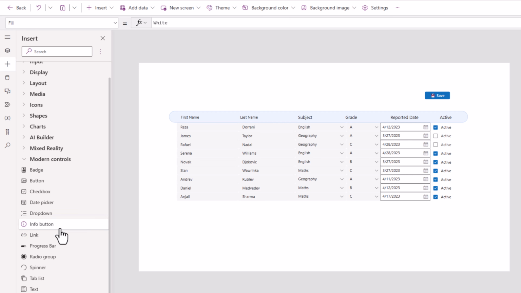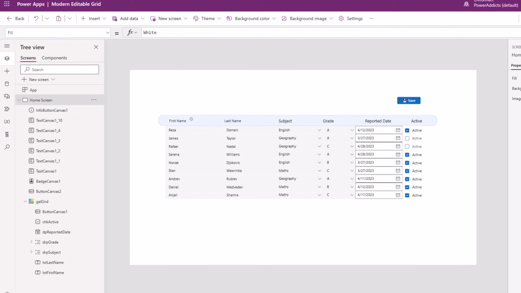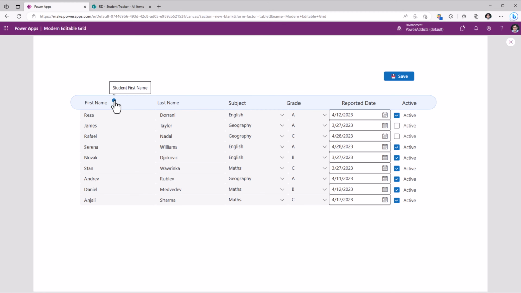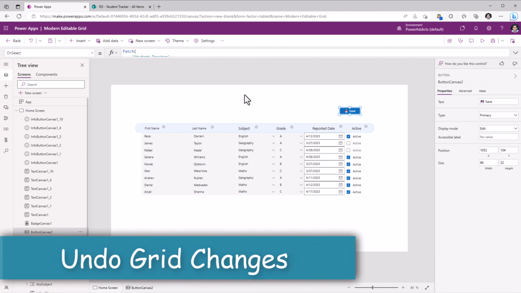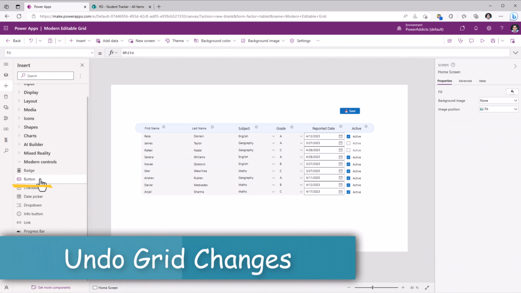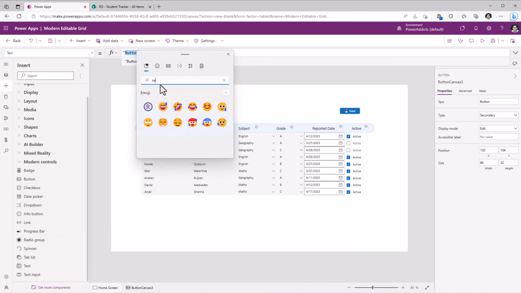In the modern controls, we also have an info button control. I'll give the content student first name. So when the user selects this, it will show the information. Undo the changes. I will insert another button. The text for this, I'll use an emoji.